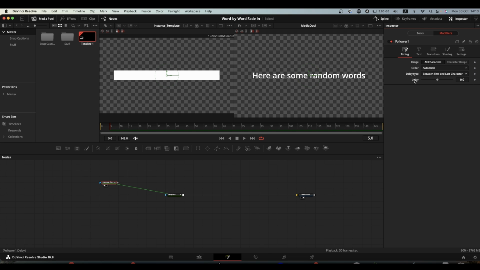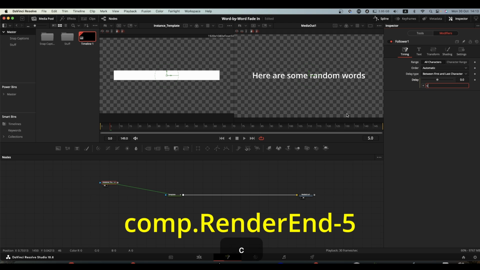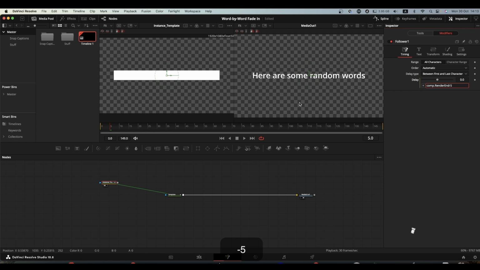Now we're going to right click where it says delay and choose expression. And we're going to type in a simple expression that goes comp with lowercase c dot render with uppercase R dot end without a space but an uppercase E and then -5. The 5 meaning that we've taken the delay added at the start, and it means that the last word then gets revealed, otherwise the last word doesn't get revealed.